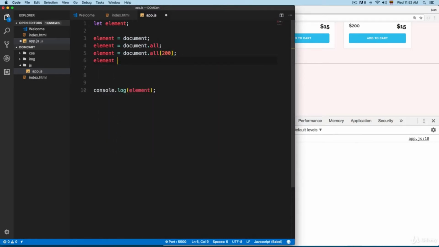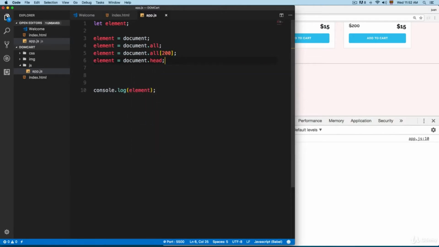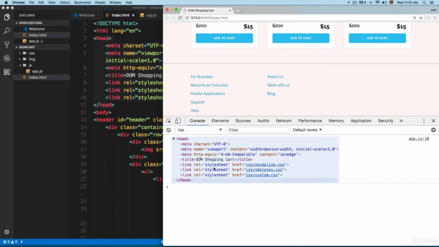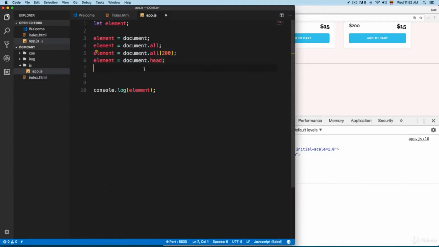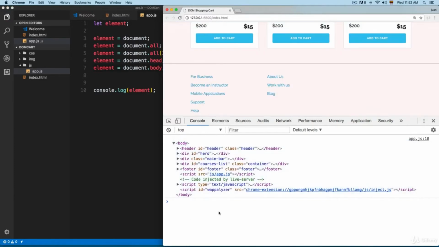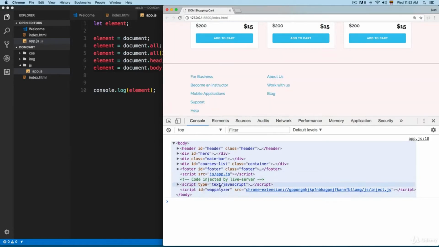We're going to add another one. For example, element equals document.head is going to return only the head of the document, which is going to be this part. So open this, you can see we have the same. Also we have document.body, so we can copy this and paste, and this is going to return all the content that is inside the body tag. So we're going to open body, and you can see we have everything right here. We have the header, we have the footer, and the links to the JavaScript files.